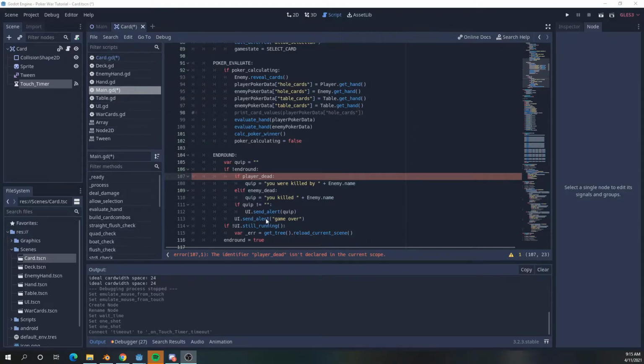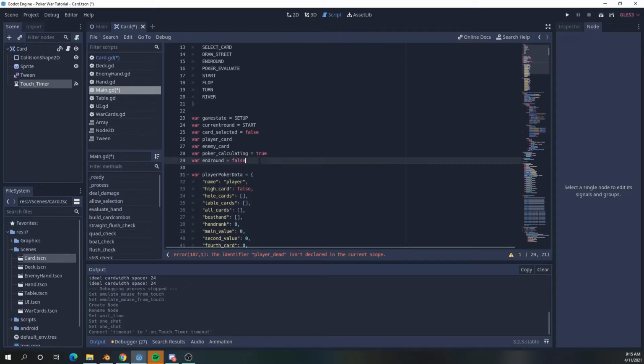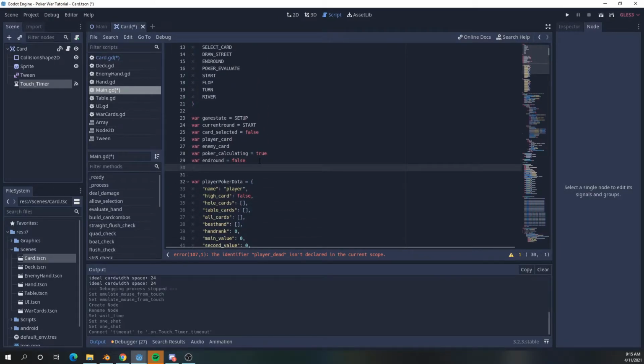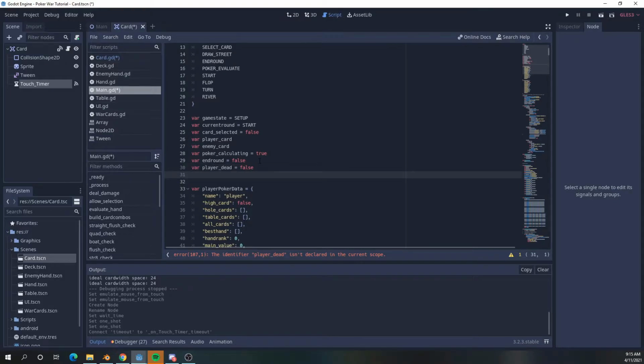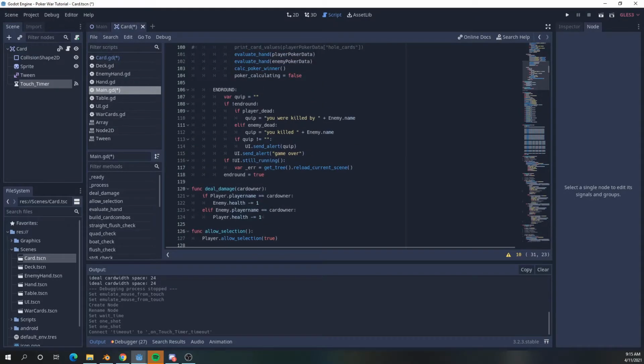So scroll up top, and where are we? Right here. After end round, we're going to create two new variables, one called player dead, which is going to equal false, and one called enemy dead, which is also going to be false. All right, so now if we get back down to our end round, that should all be set up good.